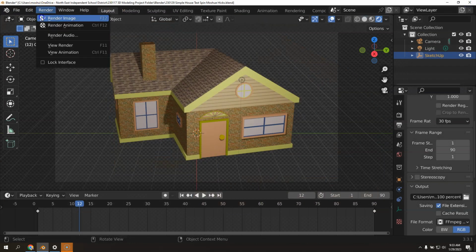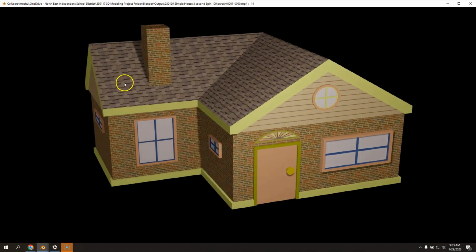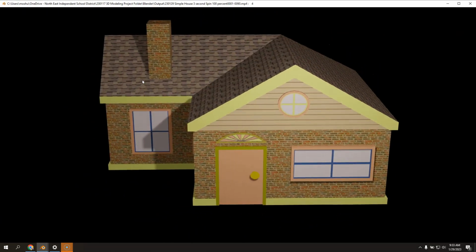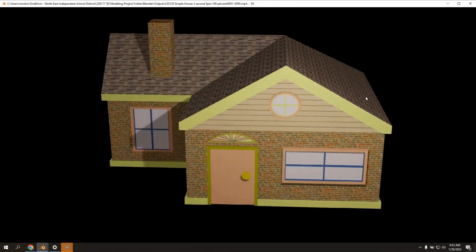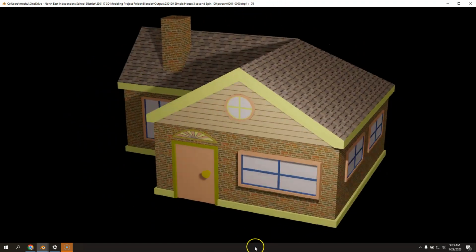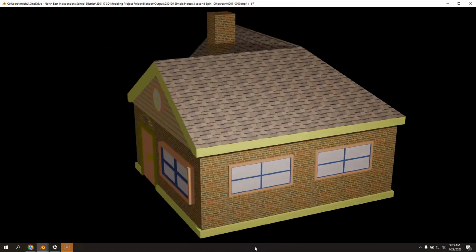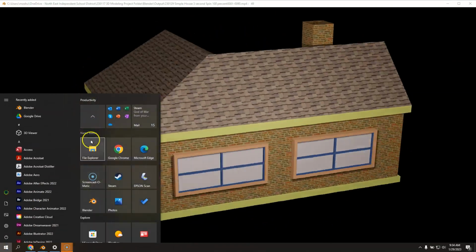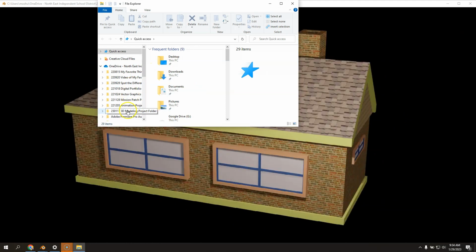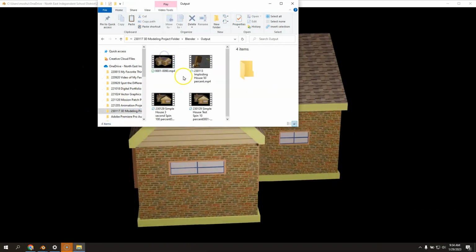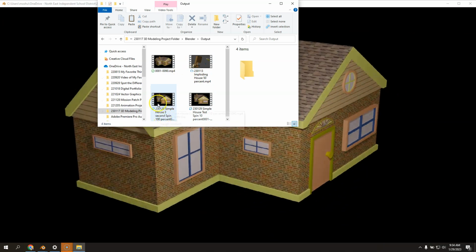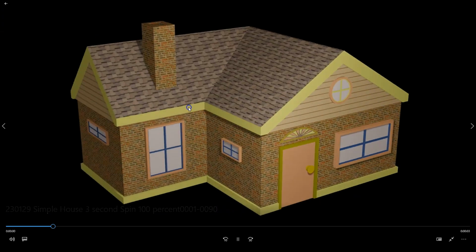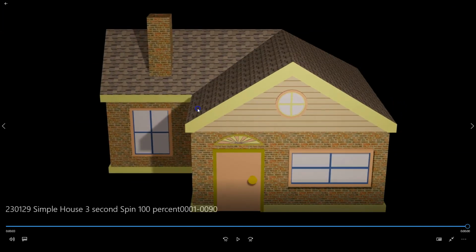I can view the animation, render view animation. And even this may look like it's cut off because of my top and bottom being obscured. But to see it for real, of course, we're going to use File Explorer. And go to my File Explorer and go down to my 3D project folder. Again, I've got my output here, and I can easily see it's 3-second spin, 100%. And I'm watching it with my file viewer. To get it to loop, of course, we need to say repeat and play.